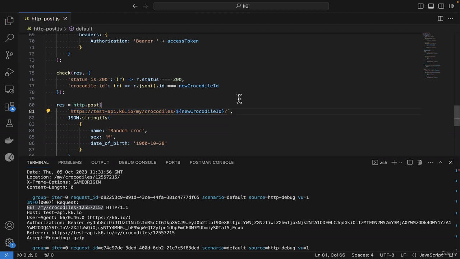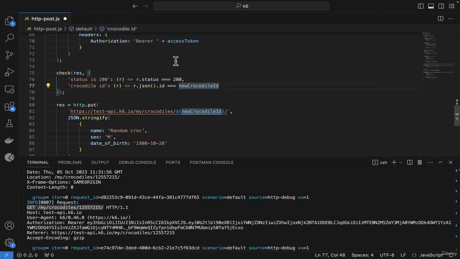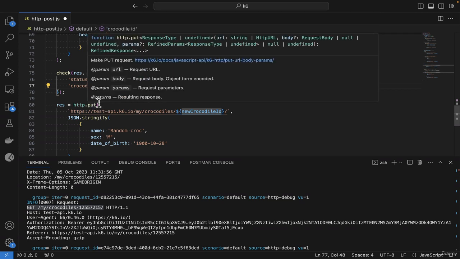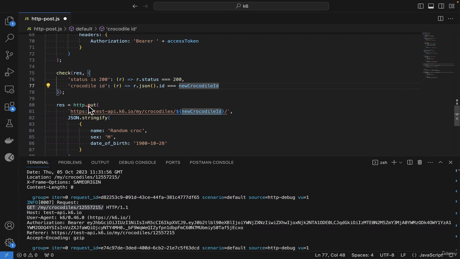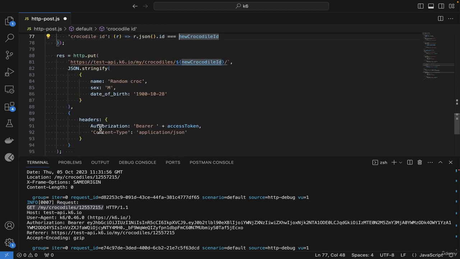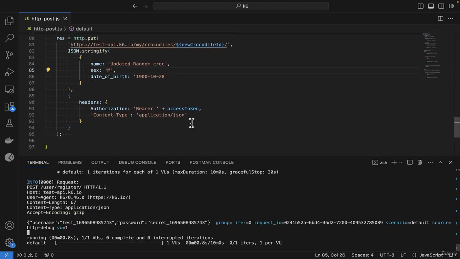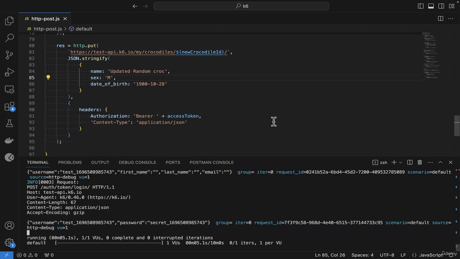Just want to make sure that we have everything there. And of course, instead of POST, we're going to select here PUT. Okay. So even with PUT, it's always a good idea to check what we need. So let's check here the instant documentation by hovering over it. So the first parameter is the URL. We have this, then we have the body, and then we have other params. For example, we have here the headers and the content type. So I'm going to simply use here updated random croc, and we can go ahead and run the script.